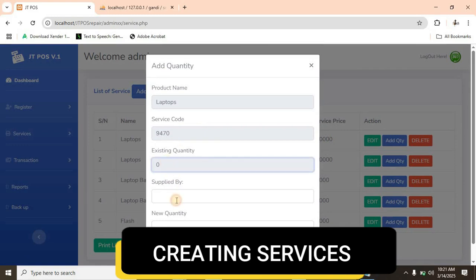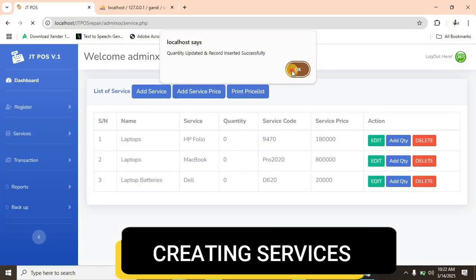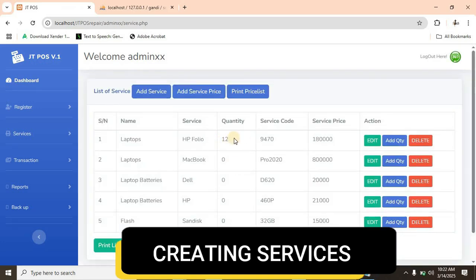Let's assume for this we have maybe it's HP. You can enter whatever details you want to enter, maybe the address, the invoice number supplied by HP. Let's assume the invoice number is 24, whatever is the invoice number, whatever details you want to enter, supplied by, you can put the name of the company, the address, whatever you want to put. So let's assume the quantity we purchased was 12 pieces of HP Folio 9470. I'm going to click on update quantity, and you will see that the quantity has been updated to 12.